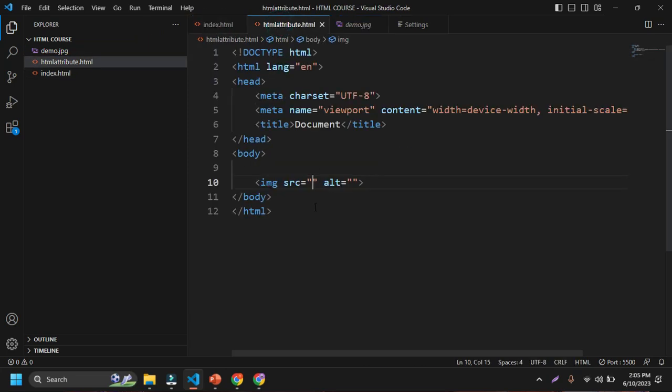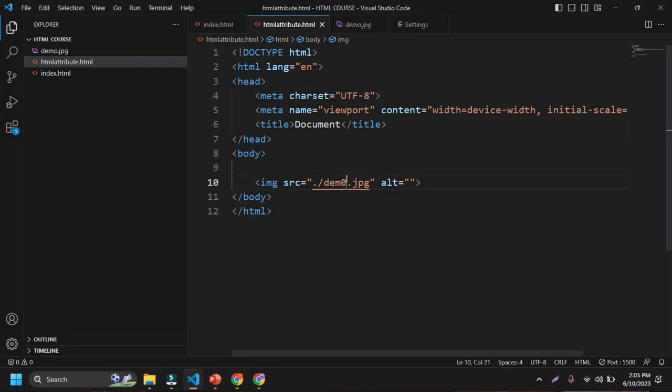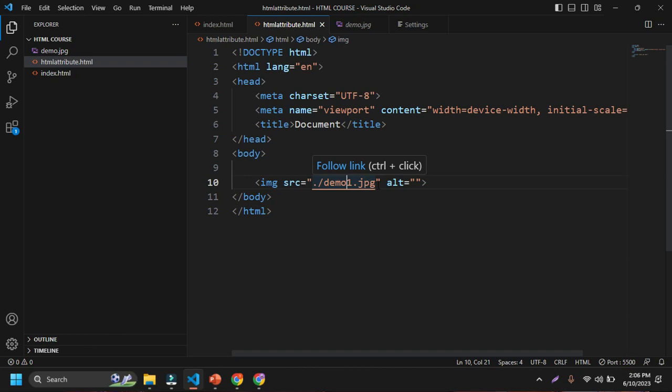After that, just give the path. To give the path, type the dot and the slash, and you can see this is our demo.jpg. If I run this code by opening with the live server, now you can see the demo image is displayed in our browser. If I change demo.jpg into demo1.jpg and go to my browser, you can see nothing is showing here because it doesn't find the demo1.jpg image. In this case, you can give alternate text here. You can give the name as demo image or whatever you want.